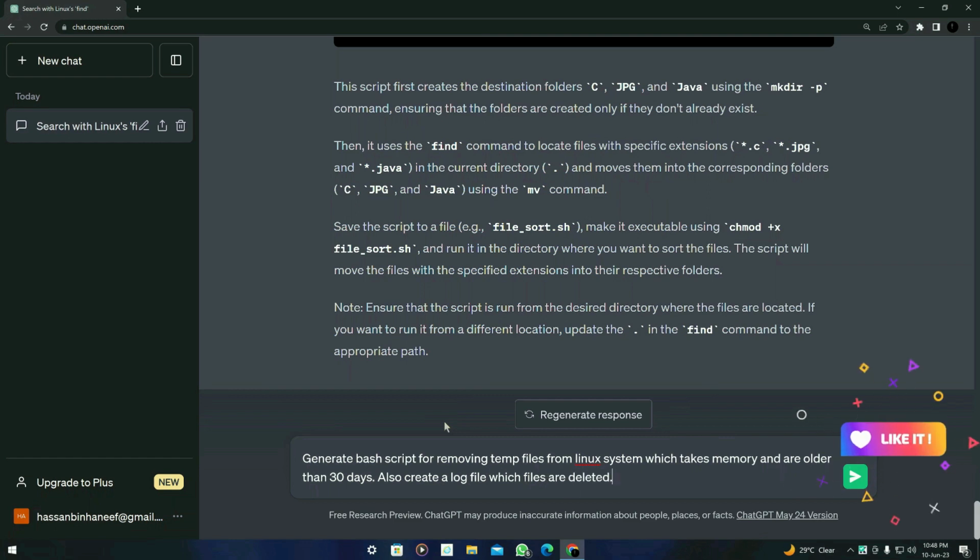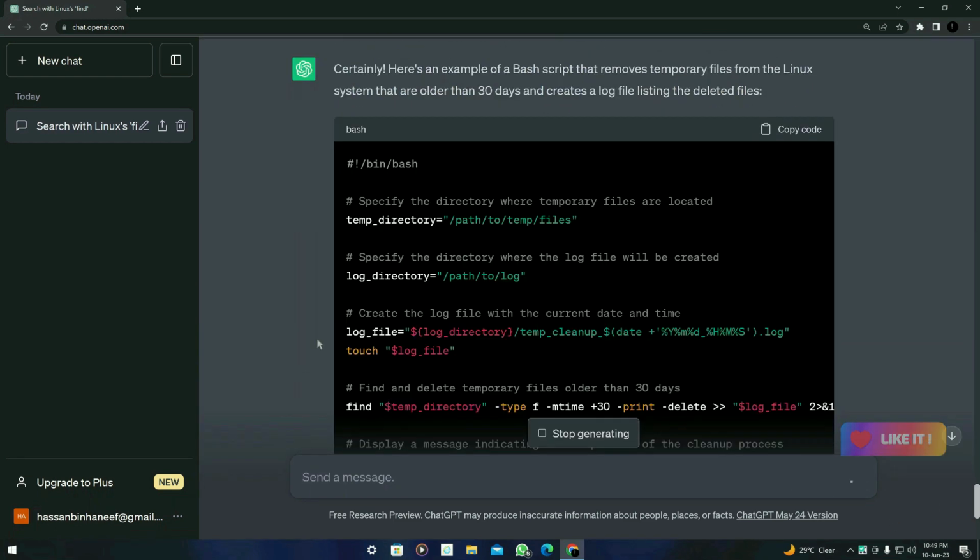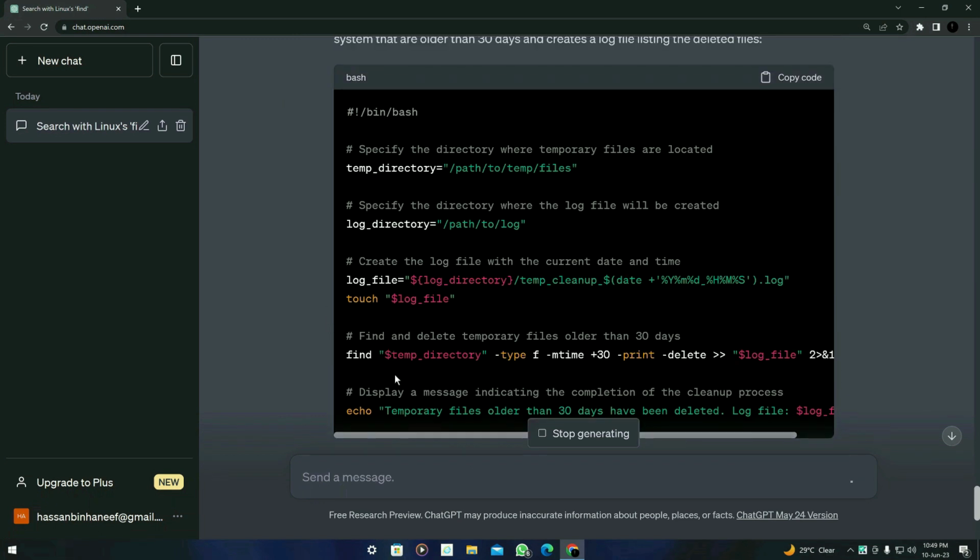You just have to press enter. Let's see what it gives us. Guys, here is the result. ChatGPT generated the bash script. This bash script will remove the temporary files, and you will be able to save some space on your PC.